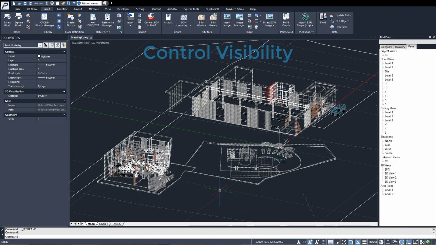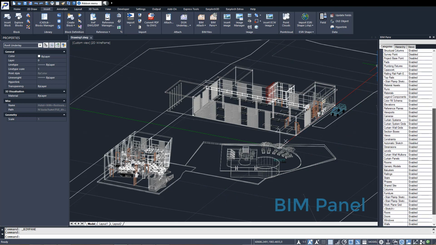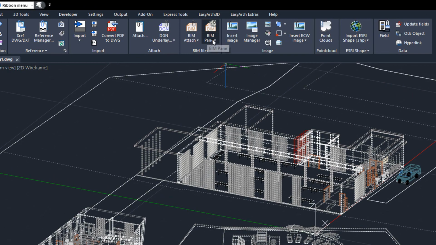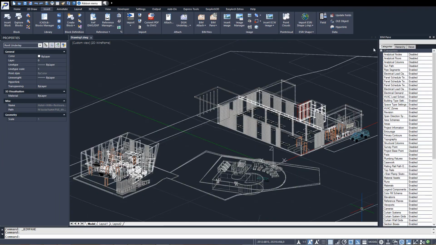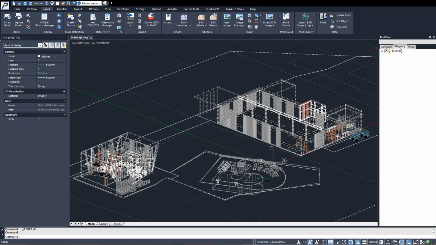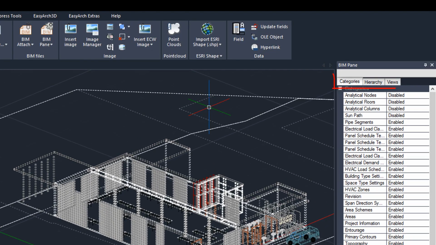Layers. Even though BIM files do not contain layers, you can control visibility by enabling or disabling floors or categories using the BIM panel. The command BIMPANE opens the BIM panel, which is used to browse the project data and to control the content visibility. When the BIM panel is opened in a BIM drawing, you can view the BIM data by category, hierarchy, and views.